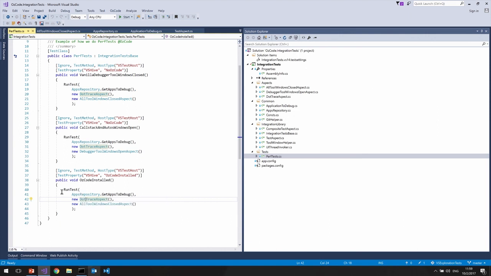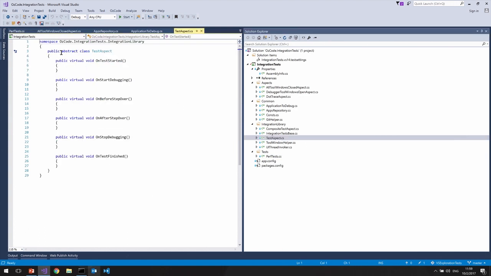But now I'm saying run test, and I've got these different test aspects on it. So what's a test aspect? A test aspect is basically just something that you can implement to do whatever it is you want to do. So your test doesn't necessarily have to do with debugging. You can use the debugger or not. You can do something when the test started, when the test finished, et cetera. You can have a test that steps over code, but this is an OzCode thing. You can just ignore that.